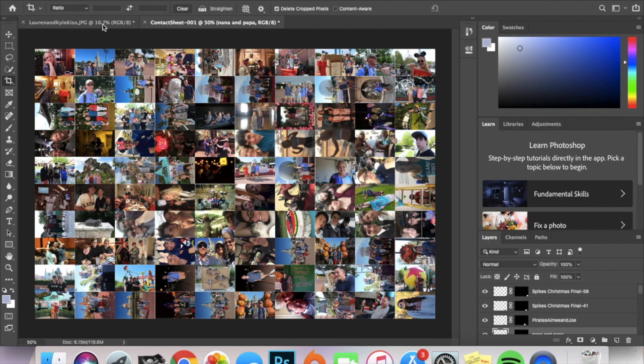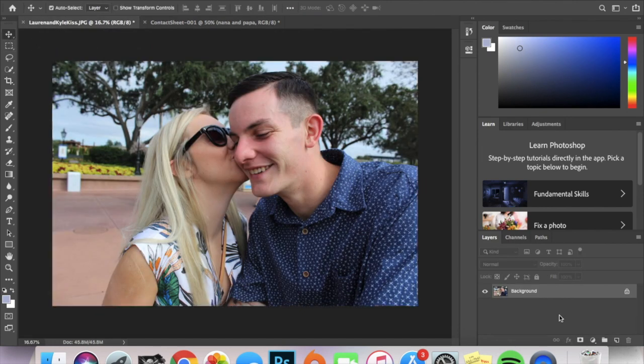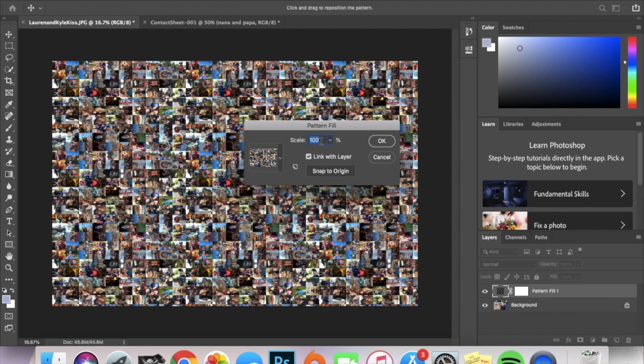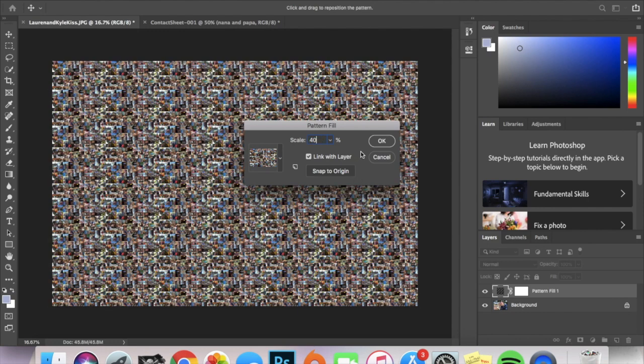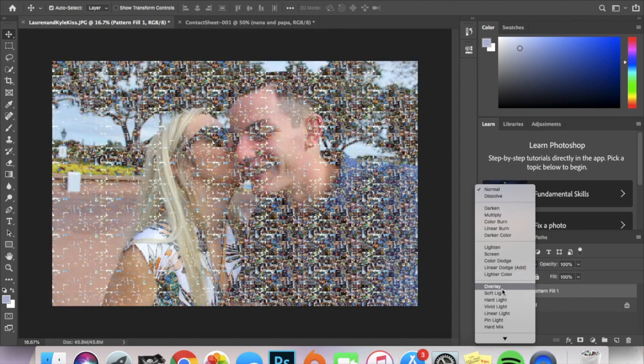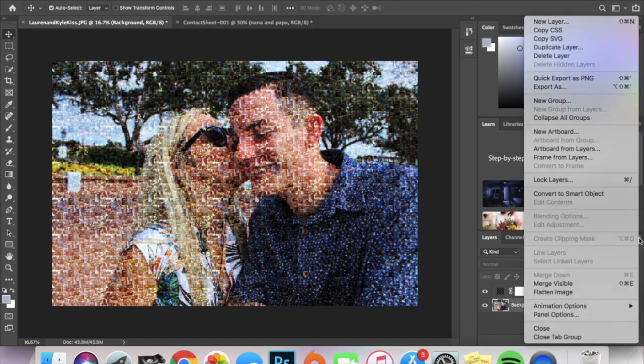You're going to want to go back to your original image. You're going to want to make sure the Move tool is selected, and you're going to want to go down to the Layer Masks Adjustments. Click it, go up to Pattern, and turn this pattern fill to 40%. After you click OK, you're going to go down to where it says Normal, click it, and go down to where it says Overlay. And if you wanted to adjust the shadows and the highlights without damaging the original image, click on where it says Background, go up to right here, and click Convert to a Smart Object.